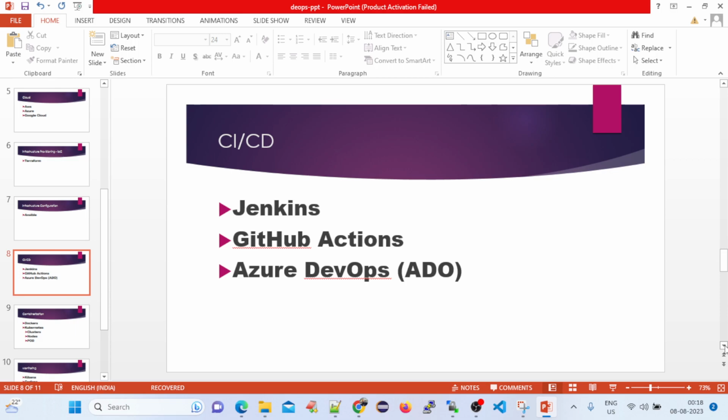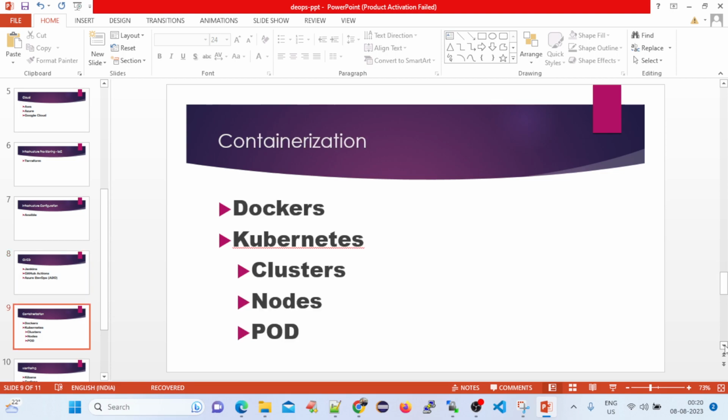Leave aside Docker and Kubernetes for a moment. When we talk about containerization, you need to understand clusters. You need to understand nodes. You need to understand pods. So what do you mean by clusters? Say your application is already running on a single server, serving the customer requests, right?